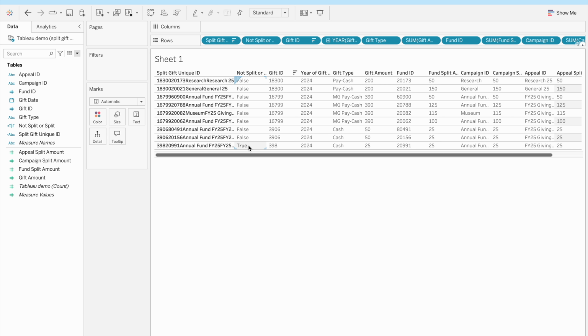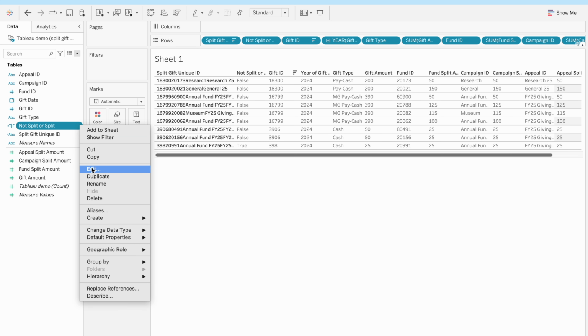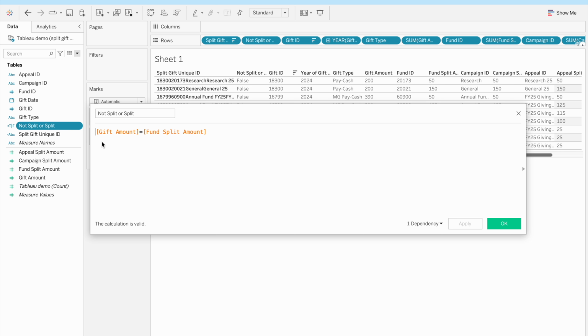However, that seems kind of vague. What does true mean? What does false mean? We can change this a little bit to make it more readable, and we can put if gift amount equals fund split amount, then it is not split, else split, end.